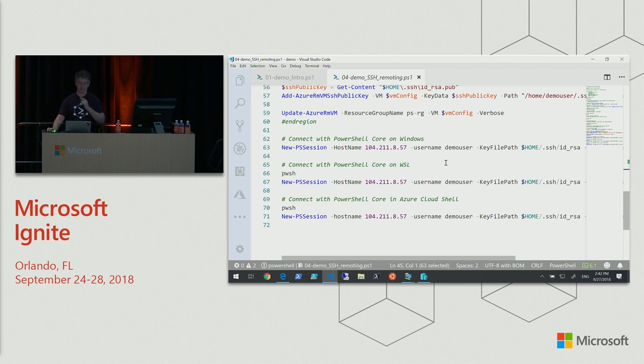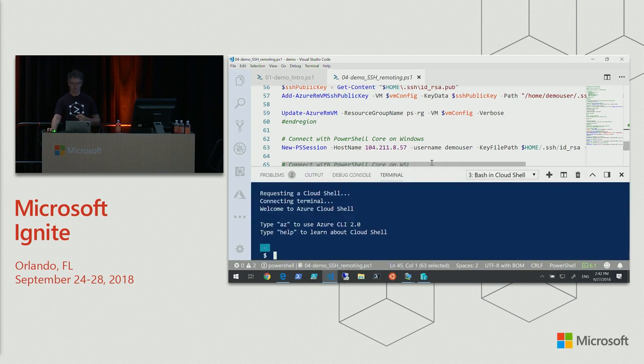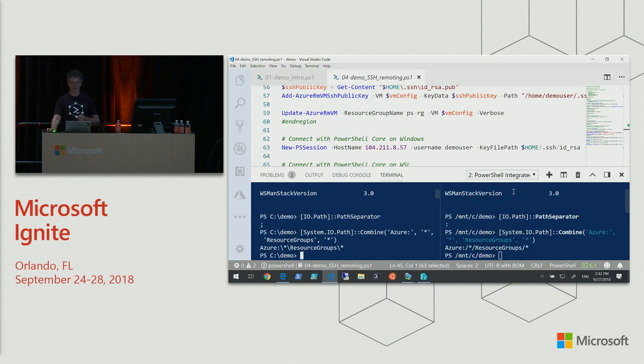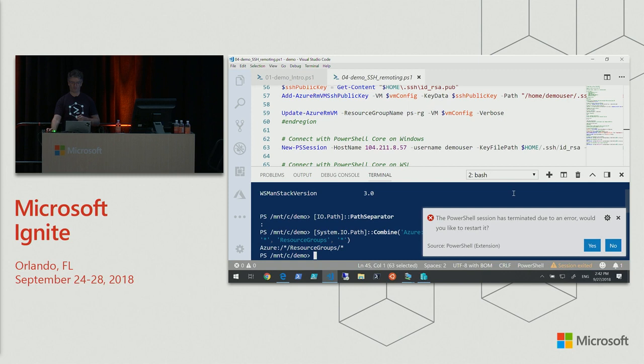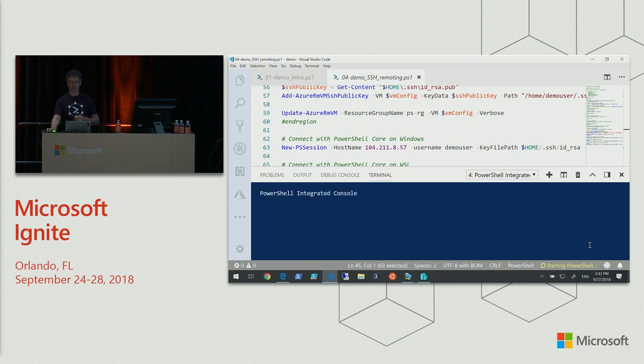So what we have here is, first, let me just show you the terminals that I want to run this. The first one is running in PowerShell. I can remove this one. Oh, cool. Unexpected. Let me restart that.